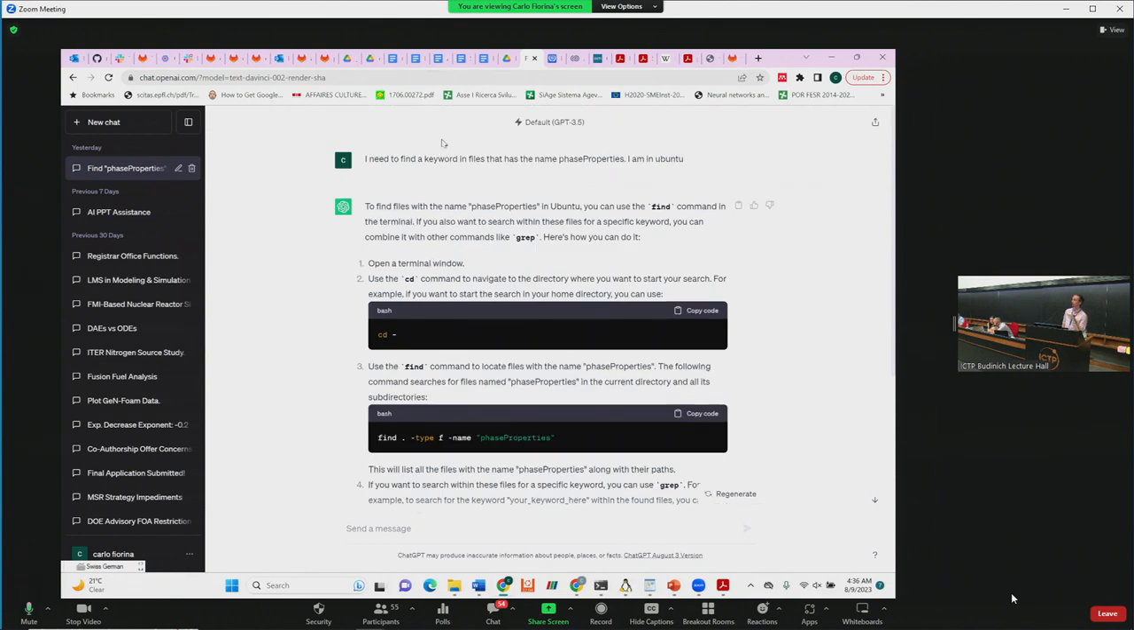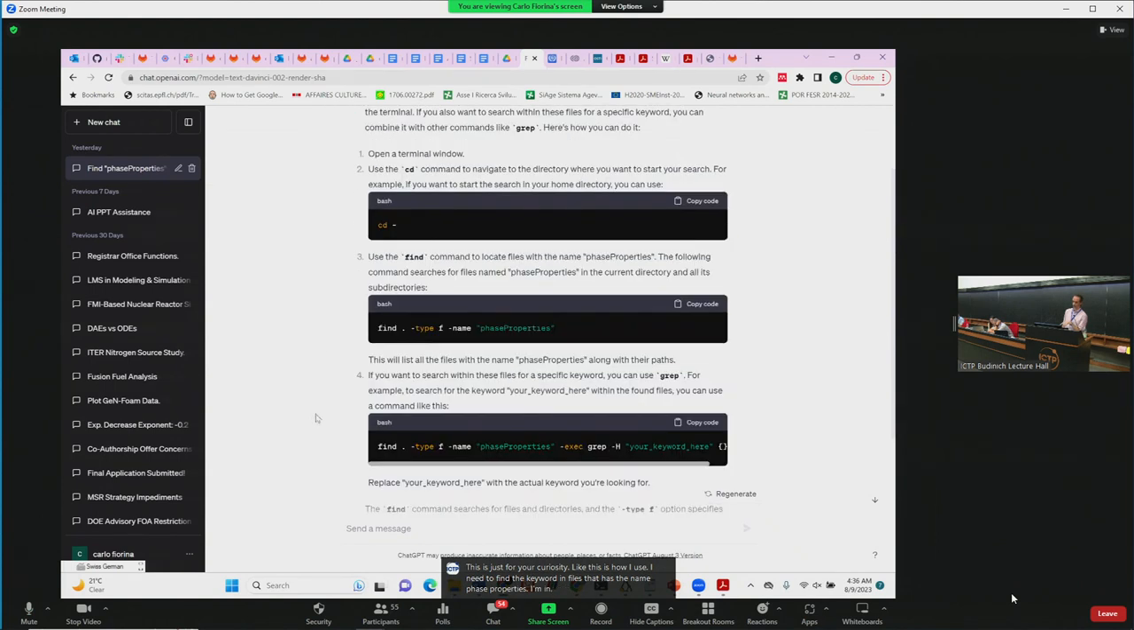This is just for your curiosity. This is how I use ChatGPT. I asked, I need to find a keyword in files that have the name phaseProperties. I'm in Ubuntu. And it provided me with this answer. Find all this thing, you include your keyword. This string in the terminal will find all the phaseProperties files where the keyword pump is used.